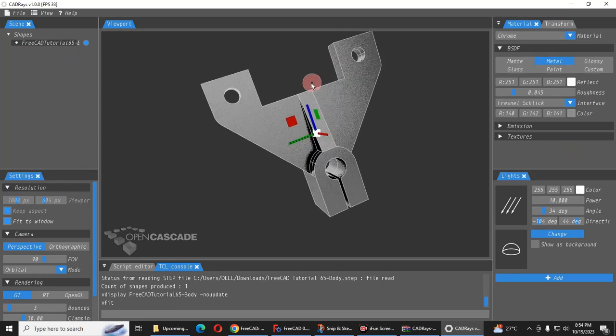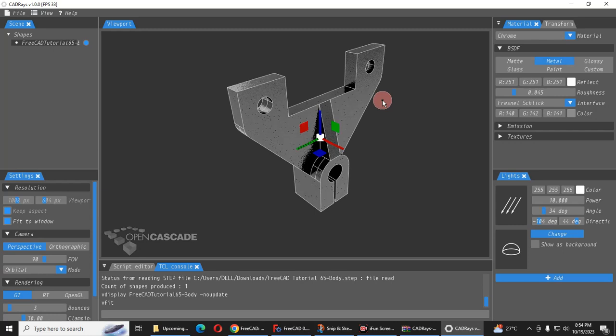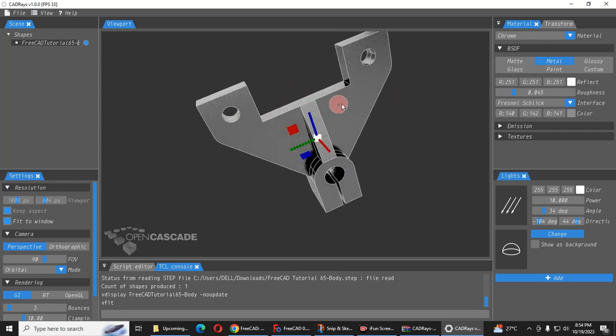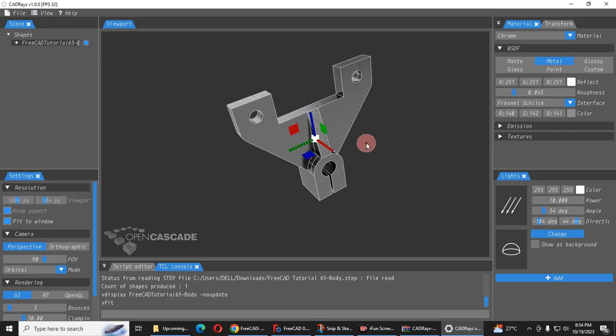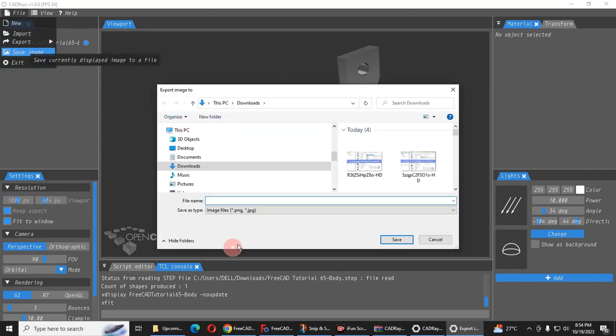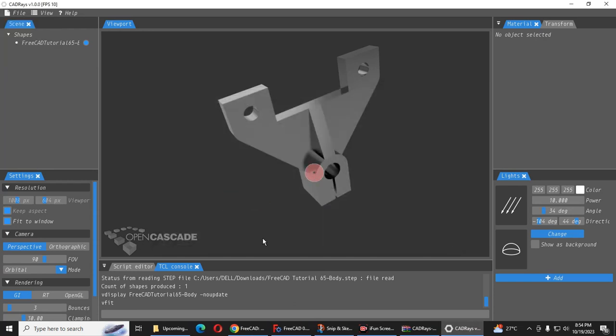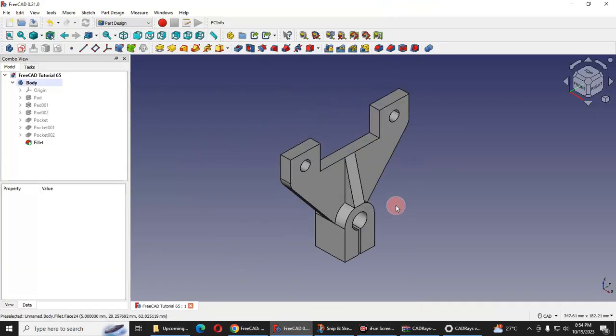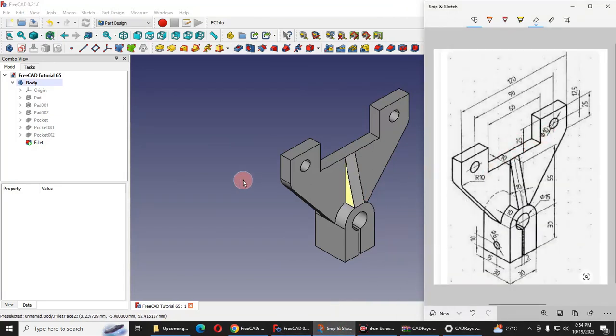So this is how you can render your part in CAD rays, and you can also take its screenshot by going to the file section and click on the save image and give any name. So this is how we have converted this isometric drawing into the 3D model with the help of the Part Design workbench.